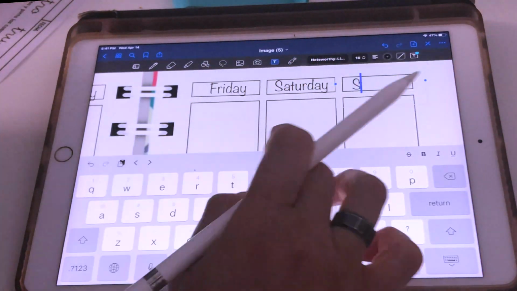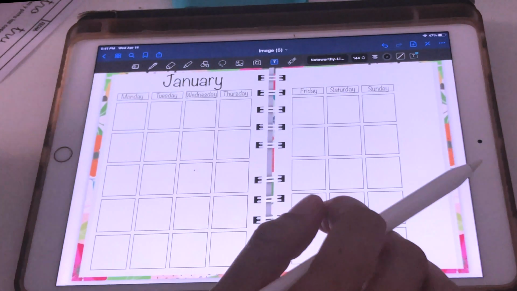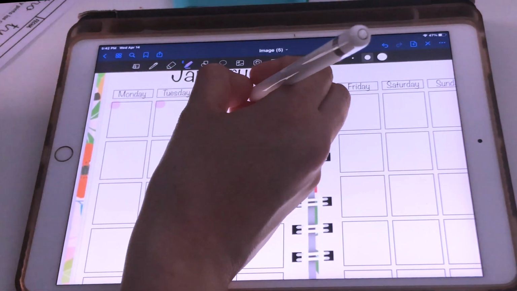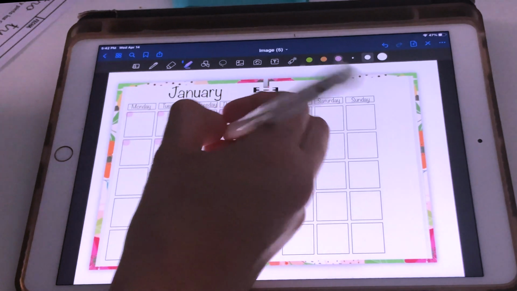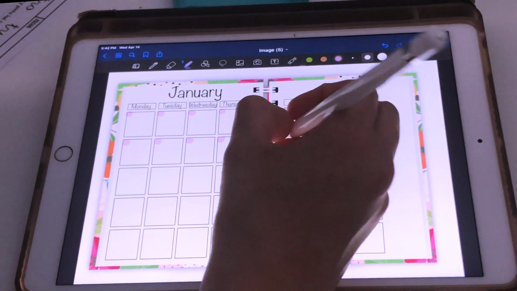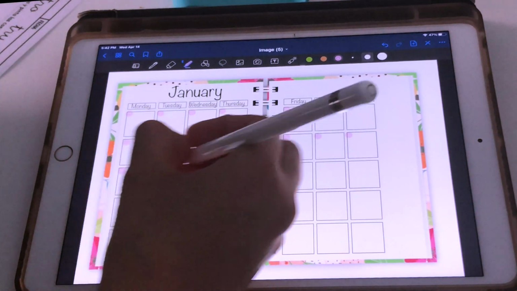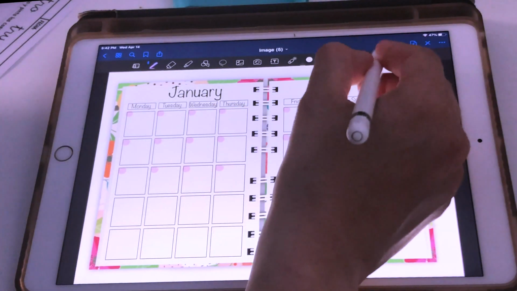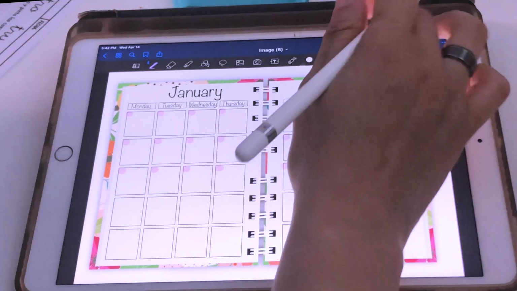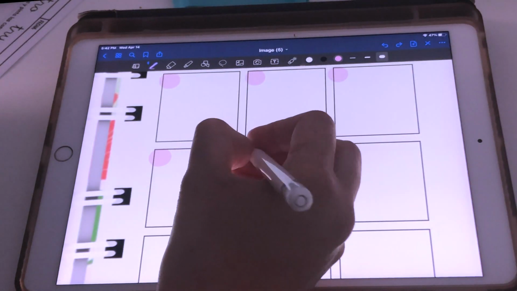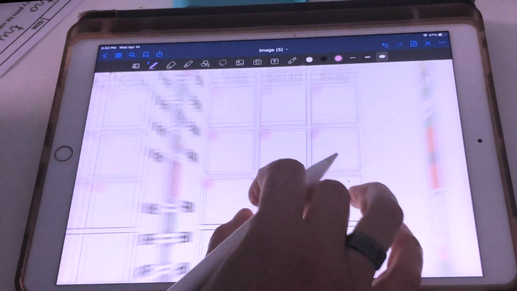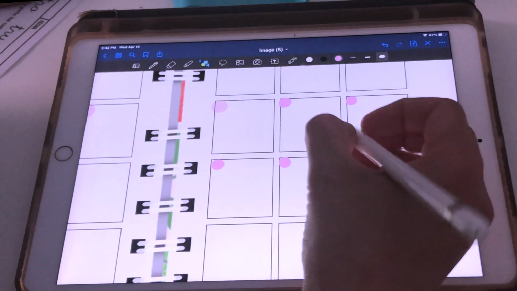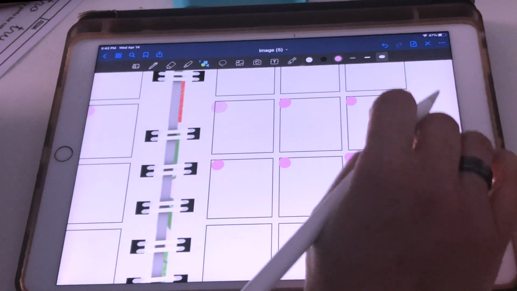Okay, now we have all our days of the week, and now for adding the numbers of the month, of the day, every day of the week, you can use the highlighter or you can use the pencil to do that, like this. Or you can create a little square to add the date of the week, like this.